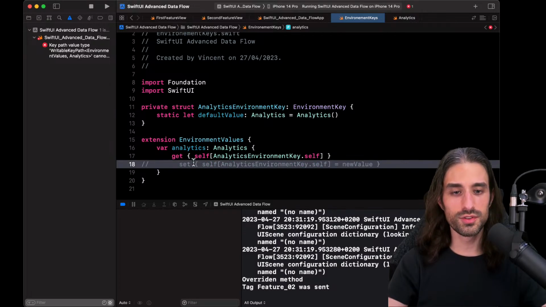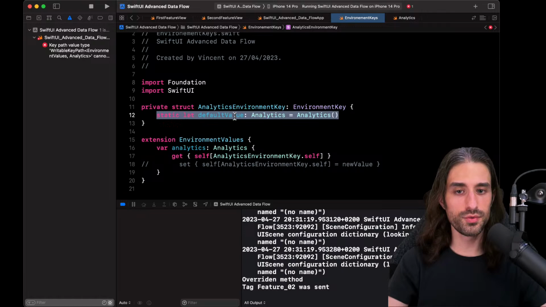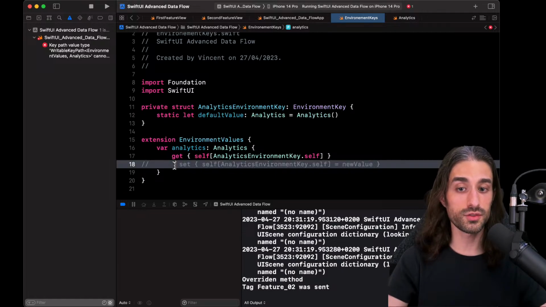So it's not something that you use every day, but it's good to know that if there are some instances where you really just want to make this value available through the view hierarchy and not allow any view to be able to override it, you can just not provide a setter, and not providing a setter will do the trick of making the environment value read-only.